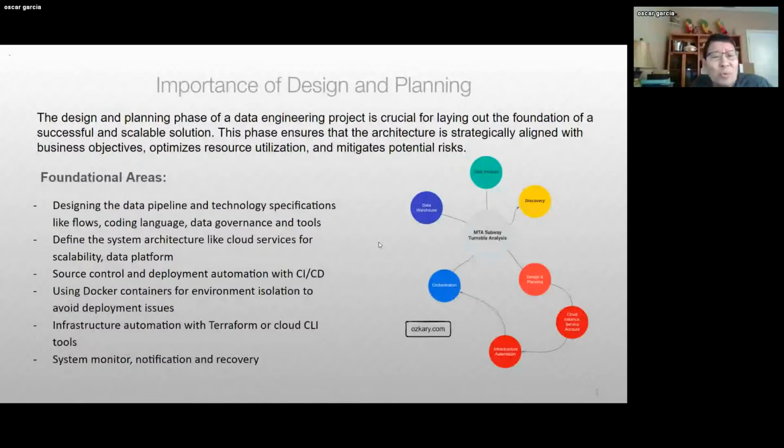Also, what is a Docker container, right? And why do we need it, right? We use it for environment isolation, but what does that really mean, right? What is that telling us, and why do we need it? And also infrastructure automation with Terraform. What is infrastructure automation? What does that mean, right?